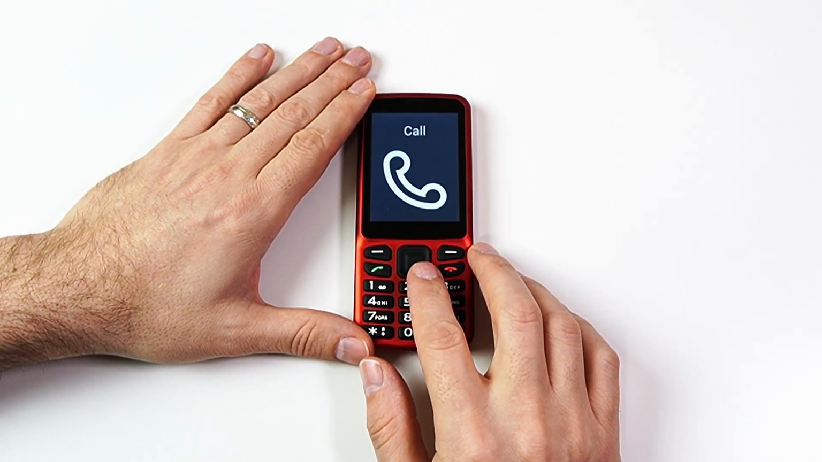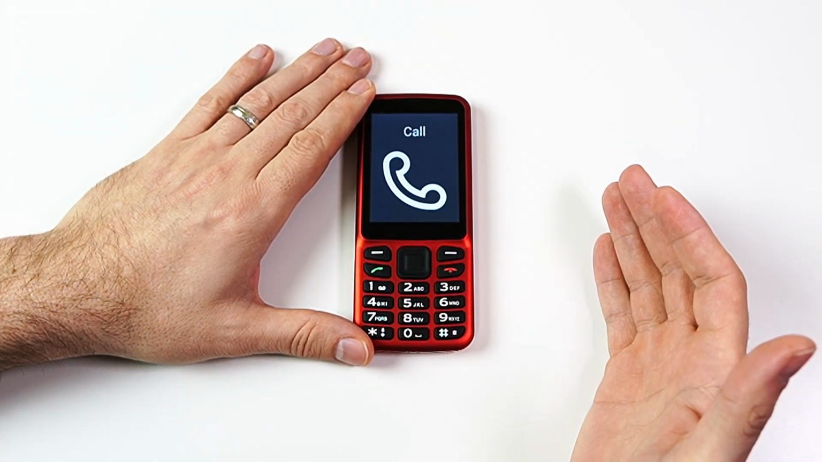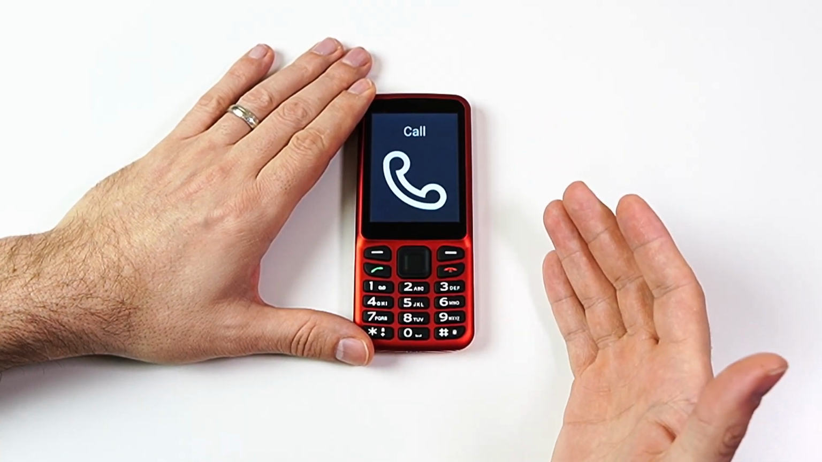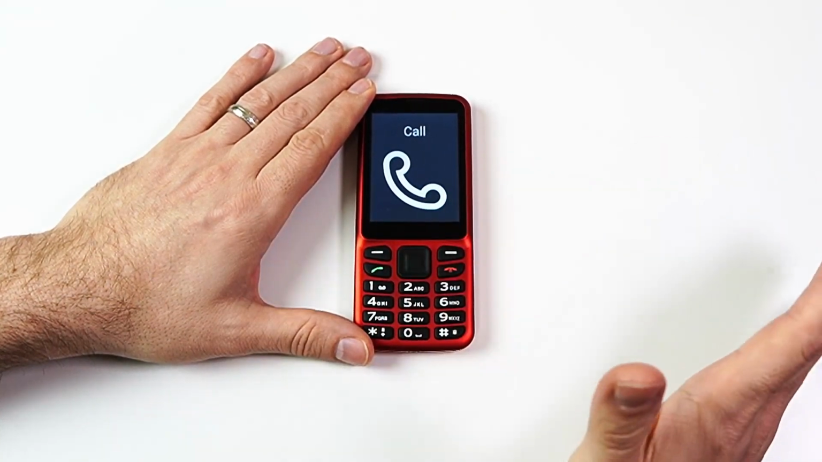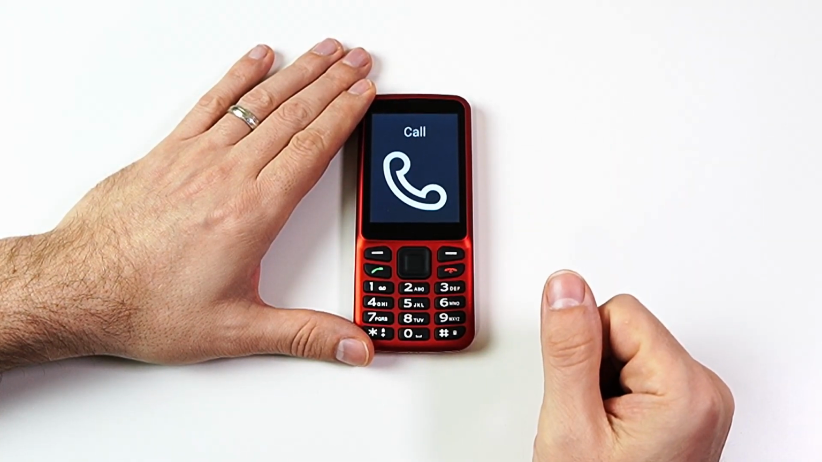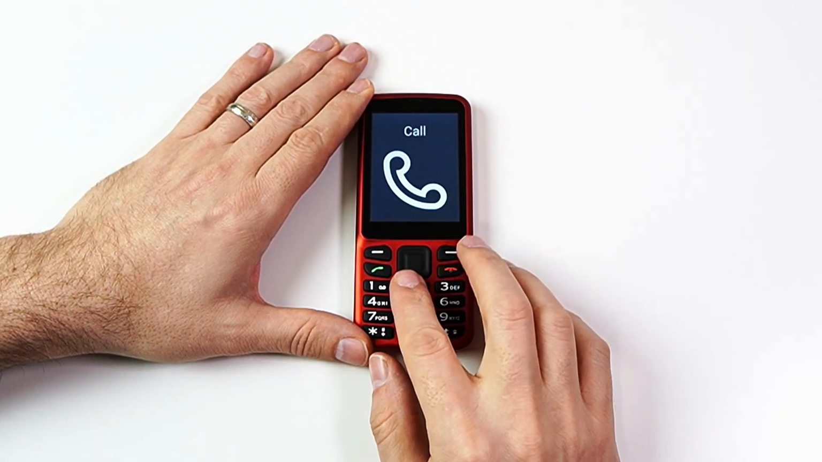This is going to be great for someone that possibly doesn't care about all the extra apps and features. Maybe they just want a simple phone that they can make phone calls on, send text messages, and that's it. That's all they need. Well, they can turn on the easy mode. But whichever you would like to do, it's really easy to set those.